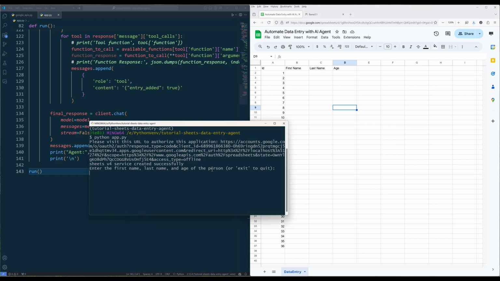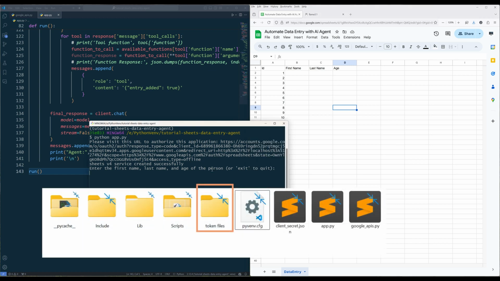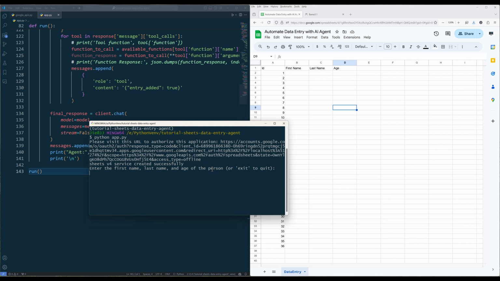When you finish authenticating the app, you'll notice a new folder called Token Files has been created. This folder contains the token file with your session token. If you need to switch to a different account, simply delete the token file and go through the authentication process again.